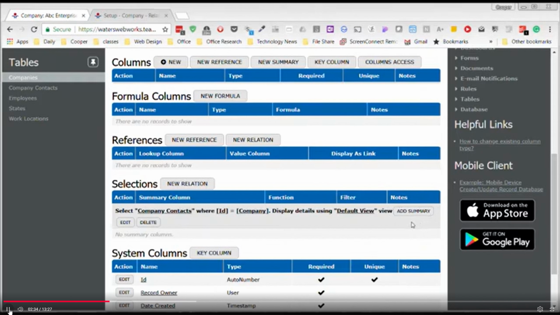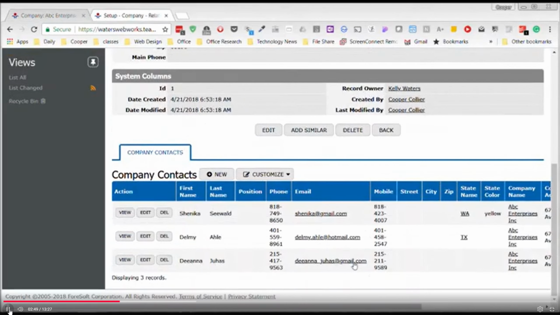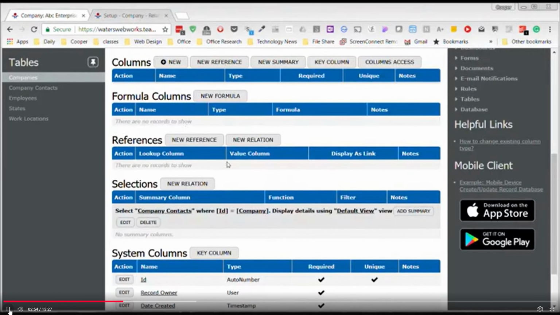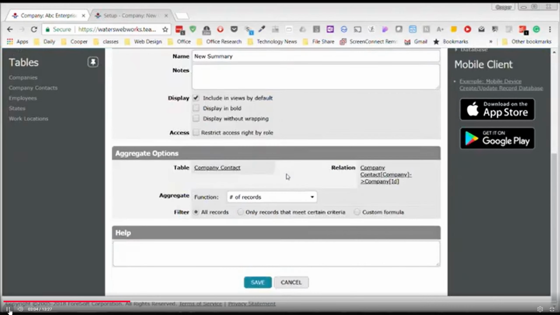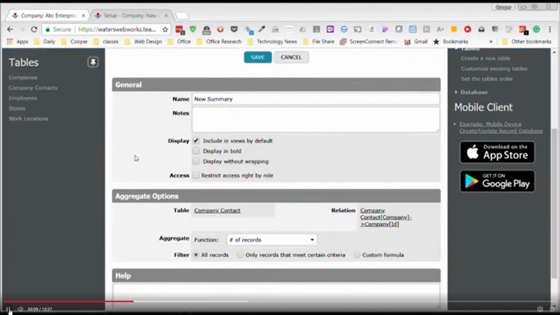So we want information about our employees. We can't just say, okay, get the employee's street address. On the company side, if we look here, there's 3 of them. Which one are you going to do? We don't know. That's where the summaries come in, right here. So what we do is we can add a summary, and this gives us some nifty things to do. Naming it depends on what we're going to do with it.